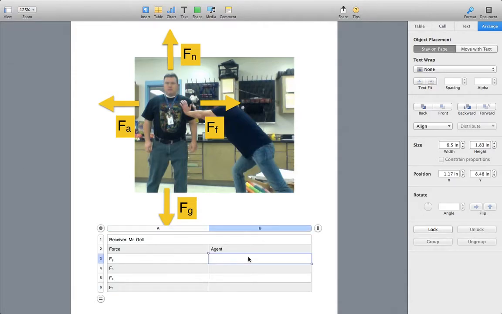All right, so I've got all my forces: gravity, normal, applied, and friction. I forgot about what A meant there for a second. All right, so gravity, the agent of gravity is the Earth. The agent of the normal force, the thing that's holding him up. If you need to use your normal force finder, come ask me for it. I've got it. The normal force is caused by the floor.